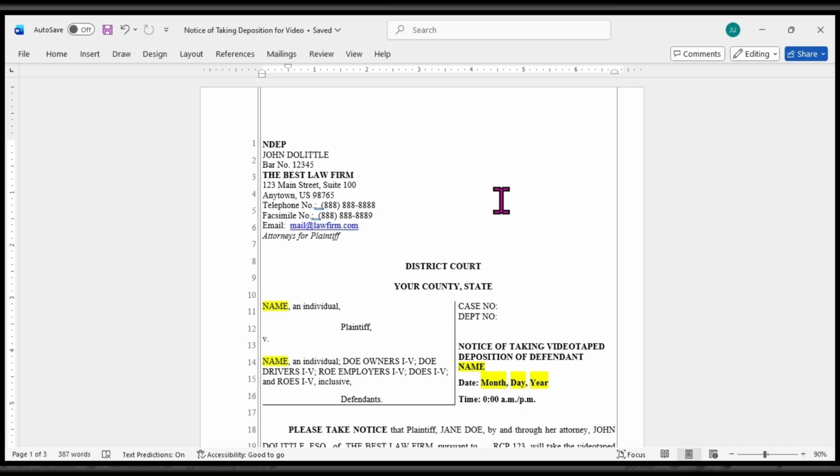You may also set the deposition unilaterally. So you will need to review your calendar again, select a date that gives the other parties enough time. Then serve the notice of deposition. If those dates don't work for the opposing parties, they may ask you to reschedule. In that case, you will need to amend your notice of deposition.